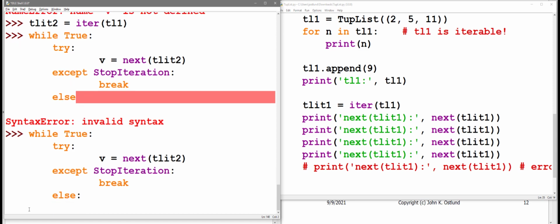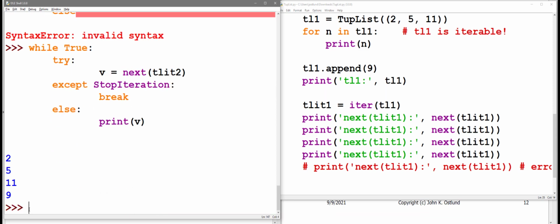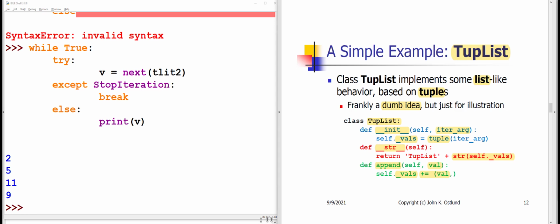Oh, maybe it's going to work. Print V. Yes. All right. So my for loop works because my iter and next functions work, and consequently, the for loop can do this internal while loop magic with try and except and else that it normally does. Well, that was exciting.